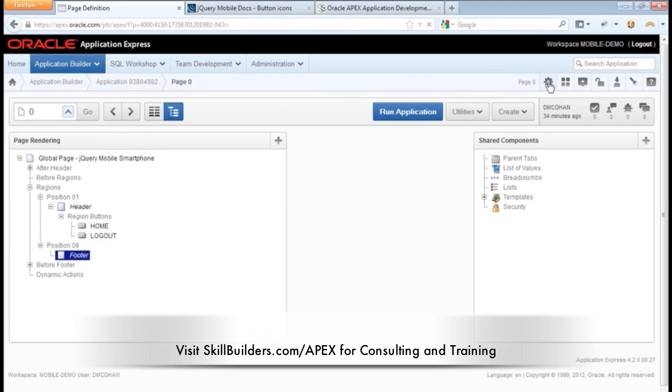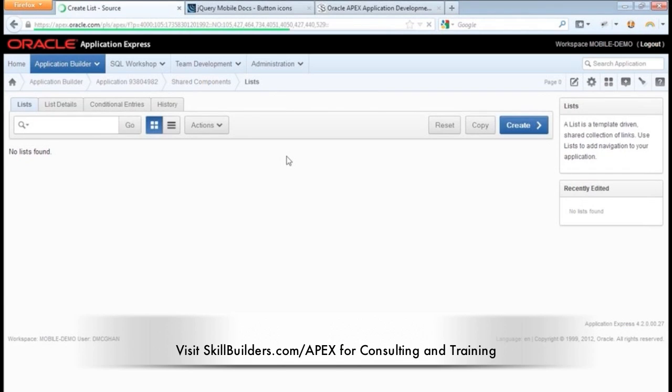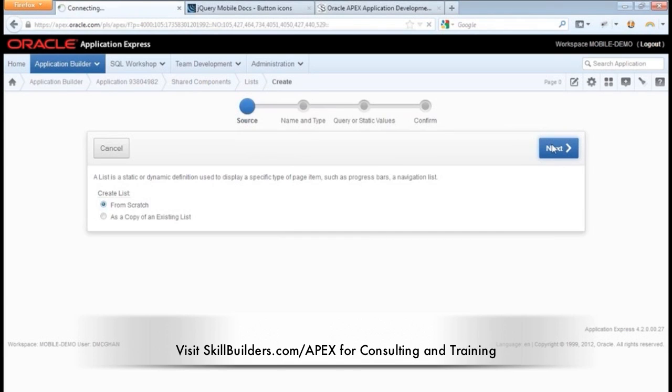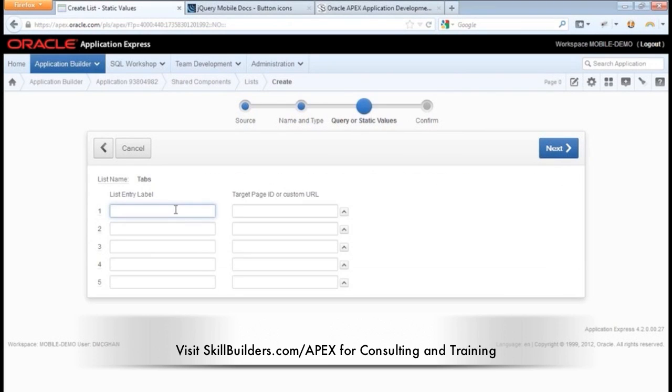So we'll go to our shared components. We'll create a list. We'll call this very simply tabs. It is a static list, and we need three entries. Just like our springboard, we need one home, that'll take you to page 1. Another for customers, that'll take you to page 2. And finally, products, those are found on page 4. So we'll create this list.